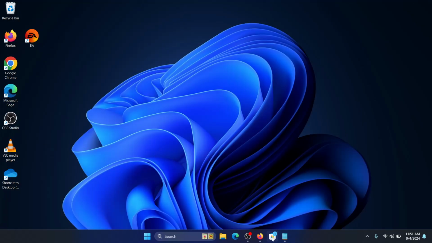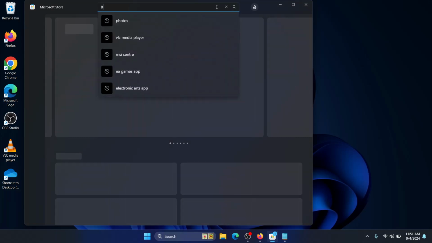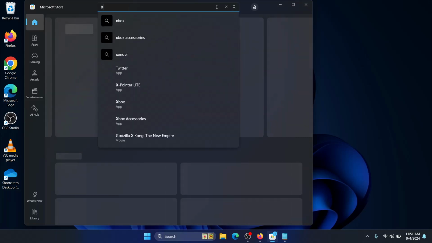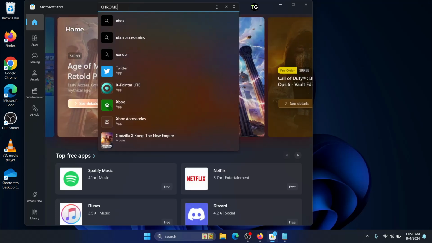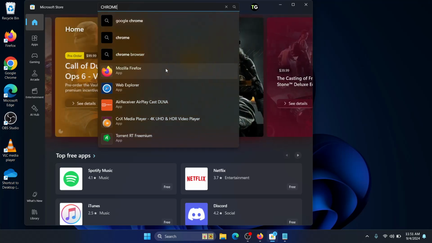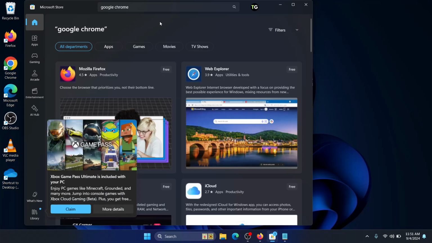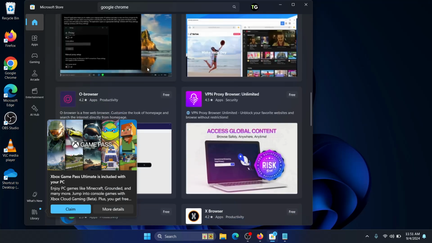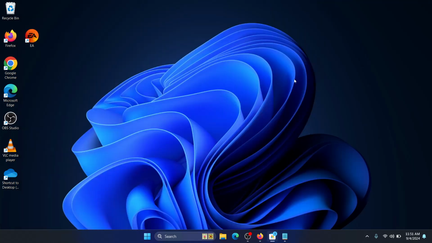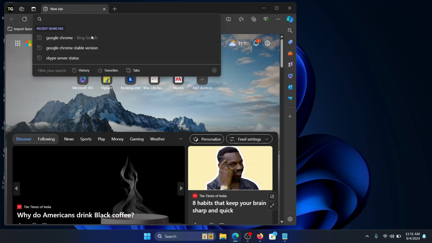Once you have uninstalled it, then go to the Microsoft Store and look for the browser, or you can also search in the browser. You can search for the stable version of the browser that you wish to reinstall. So for example, I am looking for Chrome, so I will look for Chrome in this. If I don't get Chrome in Microsoft Store, then I can look for it in the browser. So we'll look for Google Chrome stable version.